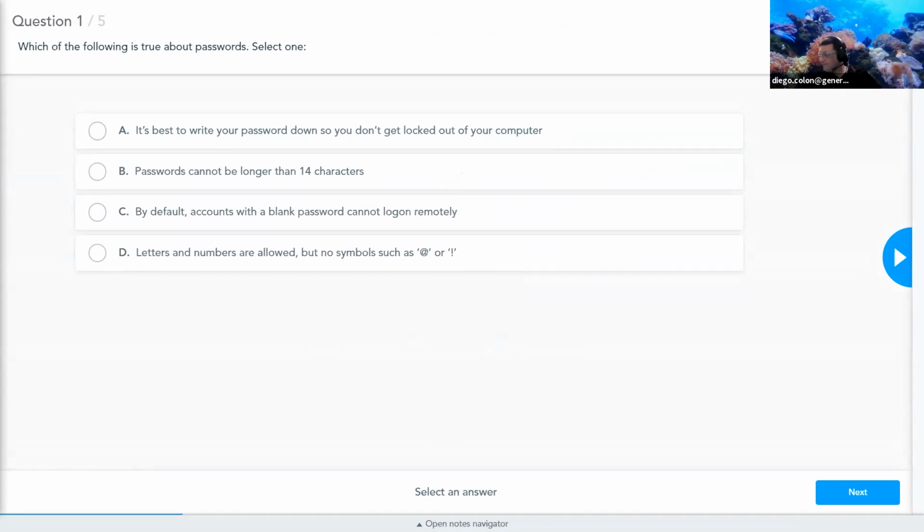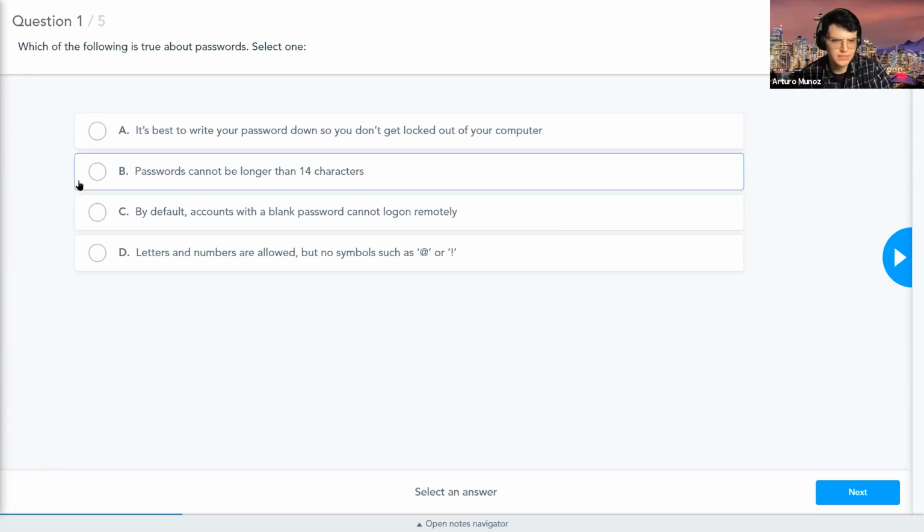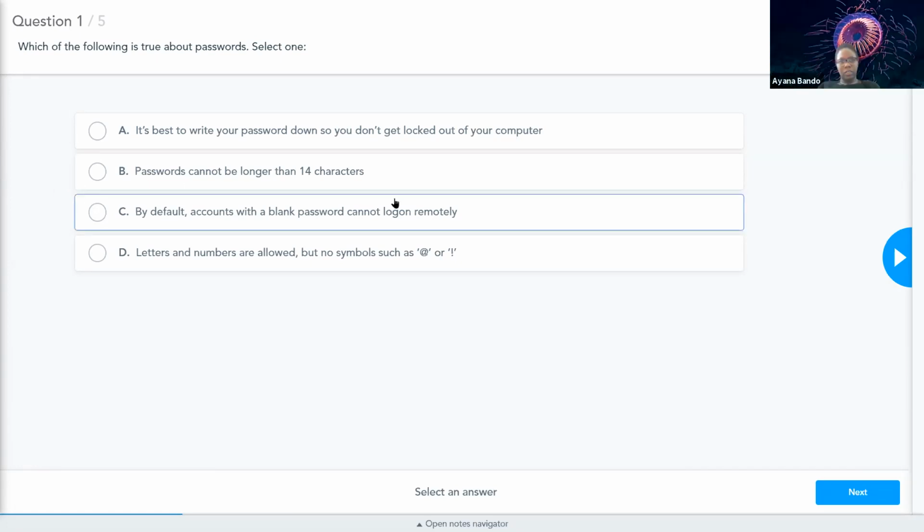Question: which of the following is true about passwords? C, by default, accounts with a blank password cannot log on remotely. This one? Yeah.